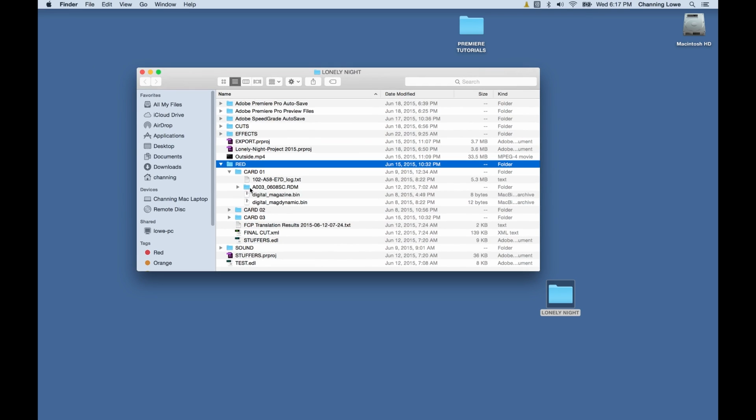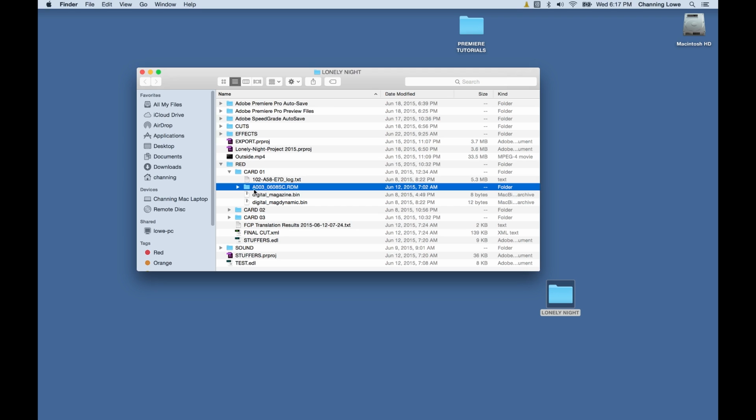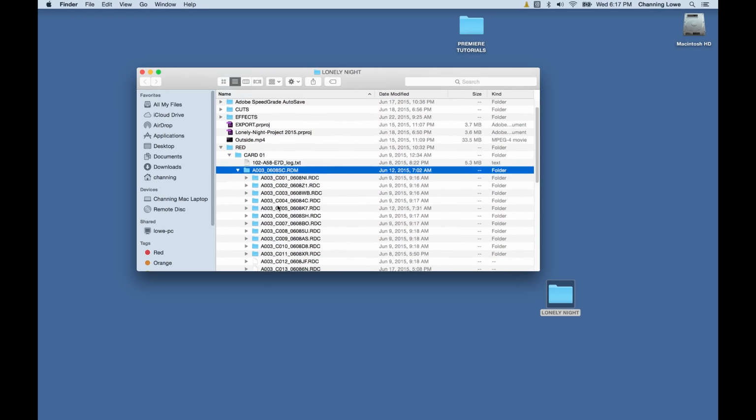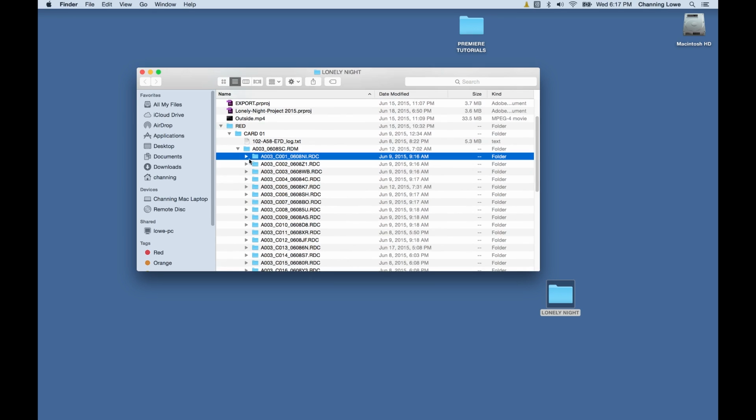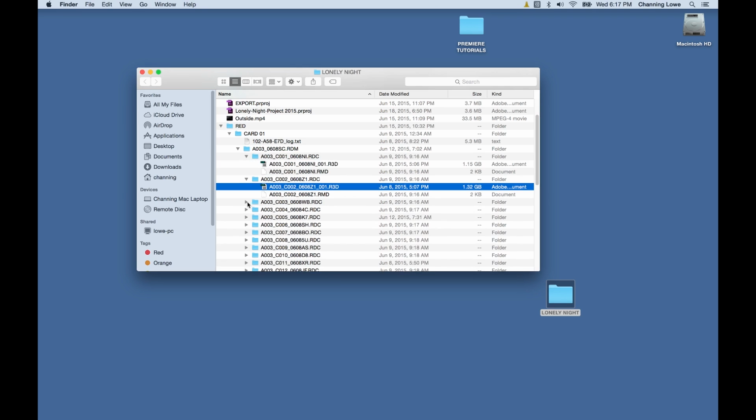Let me show you one thing here. This is one card that was transferred off of a red camera, and you'll see this one folder in here that contains all the shots. We open this, and this has a folder containing each shot. And in the shot, you'll see the footage, and it's like a little thumbnail thing in there. So each one of these folders represents a shot. You don't want to rename these. You don't want to change the name of the folder.